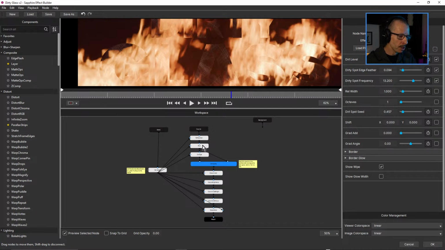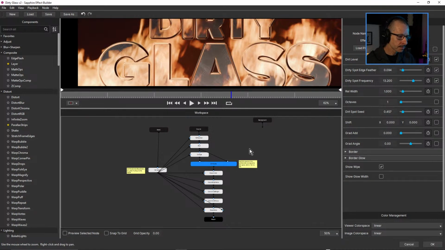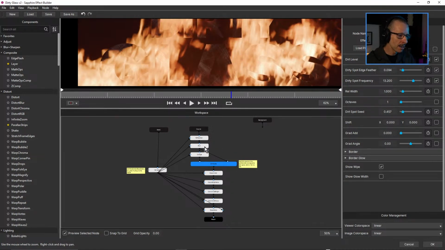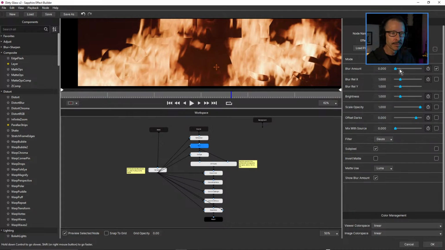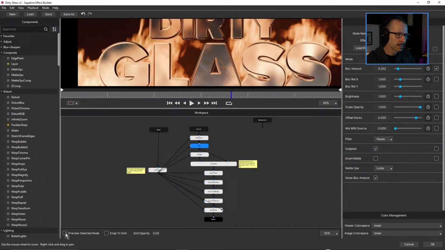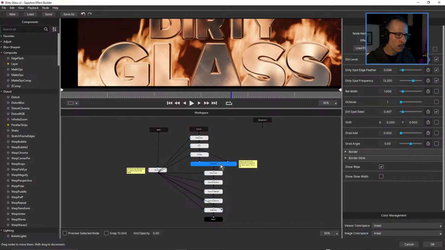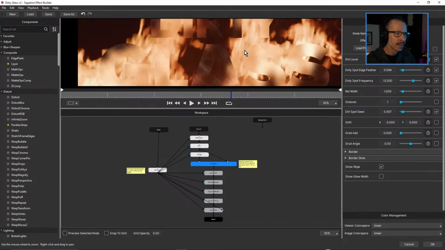I want to preview blur, but I only want to preview it up to dirt spots. If I have preview selected node on, I only see up to the blur because I'm previewing the selected node. But I want to preview it up to dirt spots, but not up to the result. If I turn off preview selected node, that shows me the result of everything. But I only want to preview it up to dirt spots. So what I really want to do is have dirt spots be piped into the result like that. And now that's the result.